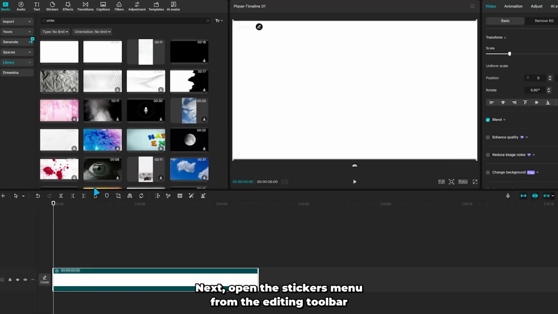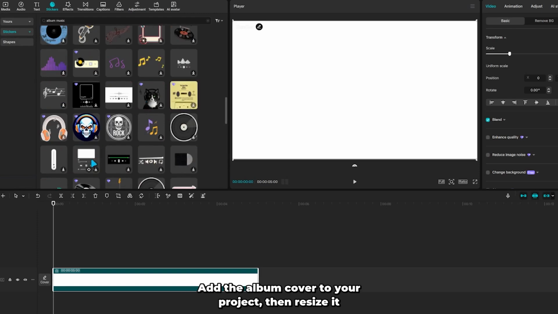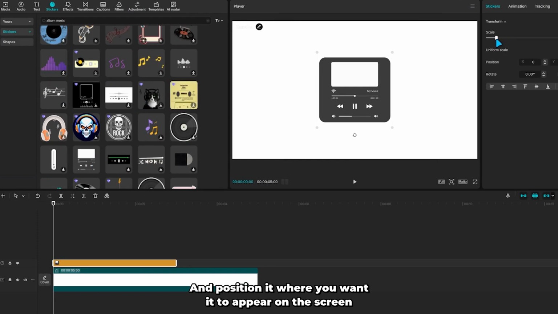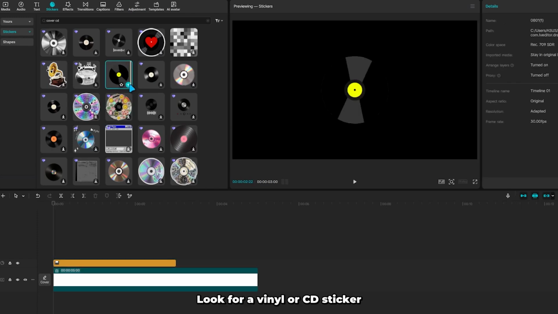Next, open the Stickers menu from the editing toolbar and browse the sticker library for an album cover image or sticker. Add the album cover to your project, then resize it and position it where you want it to appear on the screen. Return to the Stickers section and use the search bar to look for a vinyl or CD sticker.